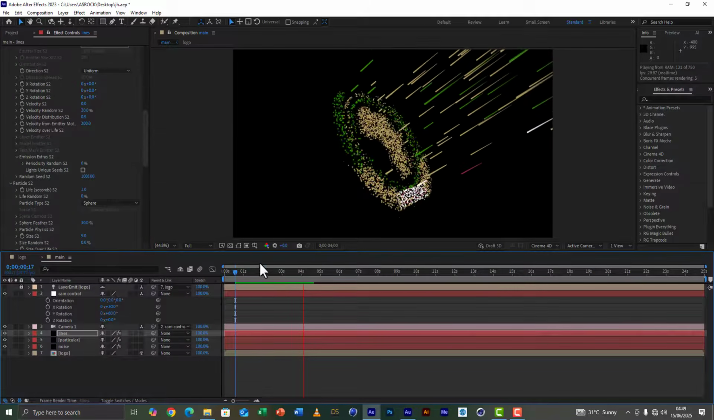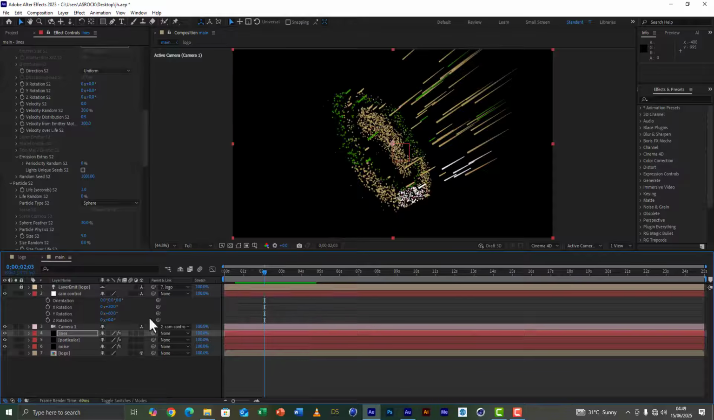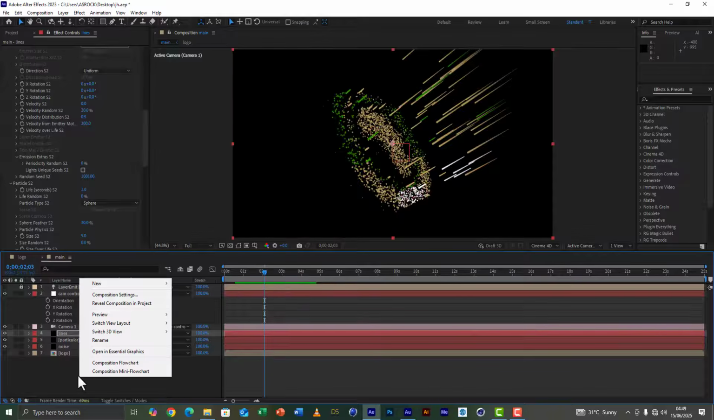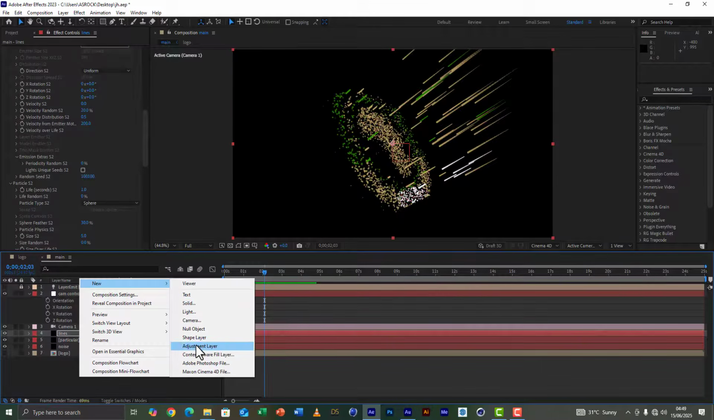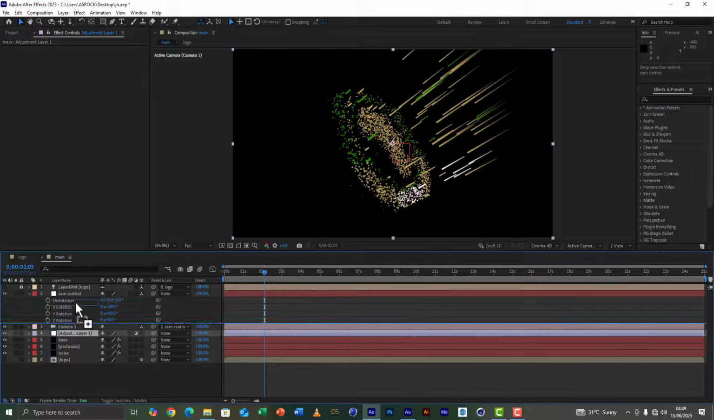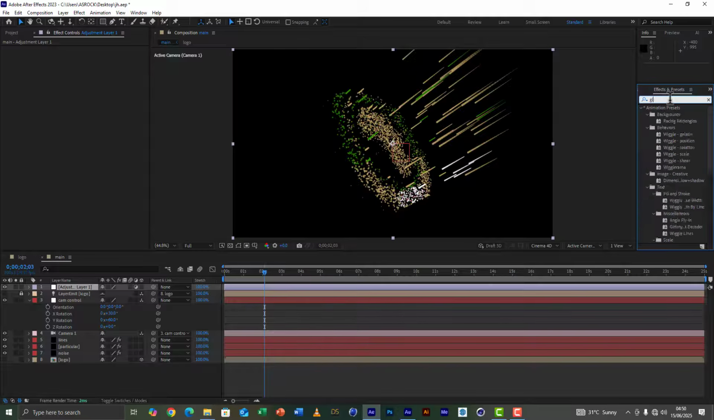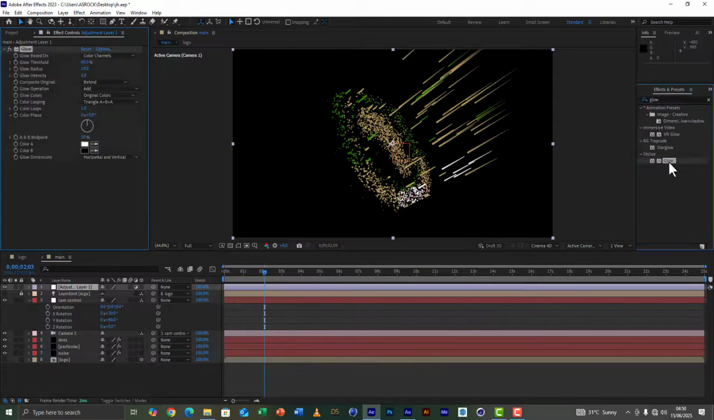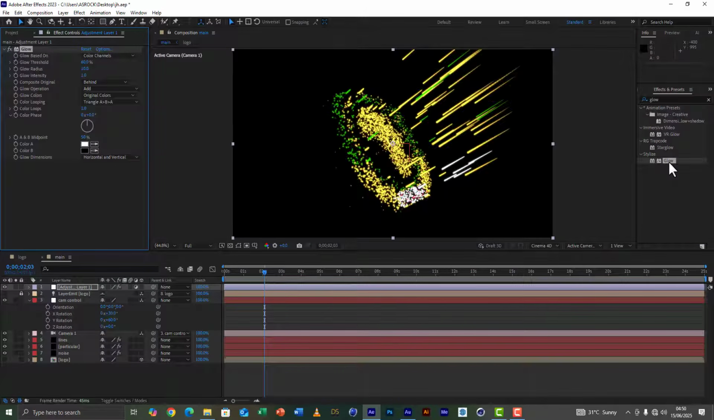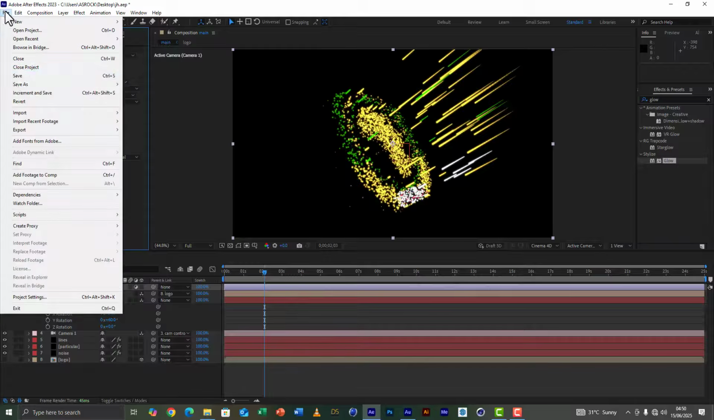Okay, cool. All right, now let's insert a new adjustment layer. Let me bring it on top here. Then come to effects and presets and type glow. Double click to apply it onto the adjustment layer. See how it has glowed it. I think I'll maintain it like this.